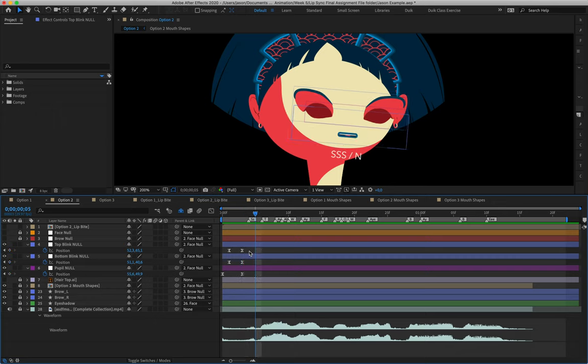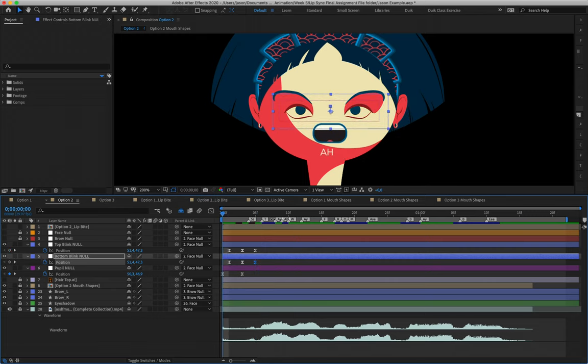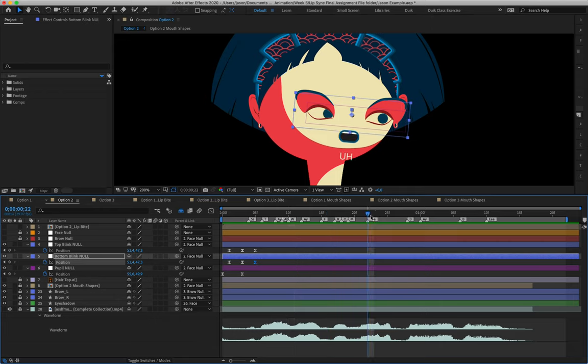And then 1-2 frames later, I can then just copy and paste the first set of keyframes so that we have a full blink. Stay away from my baby. Maybe we have another blink over here. So let's copy and paste that. Copy and paste this one over here as well.